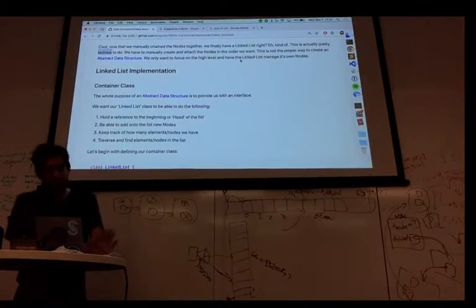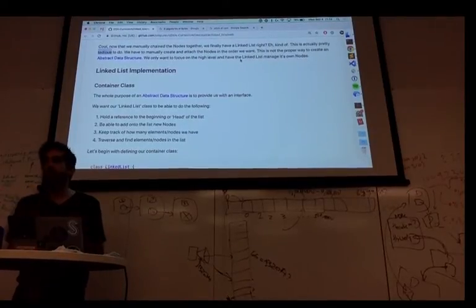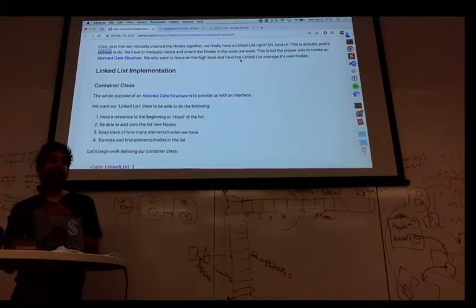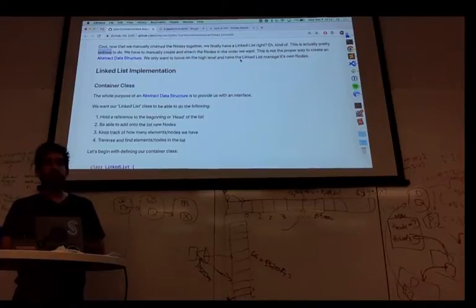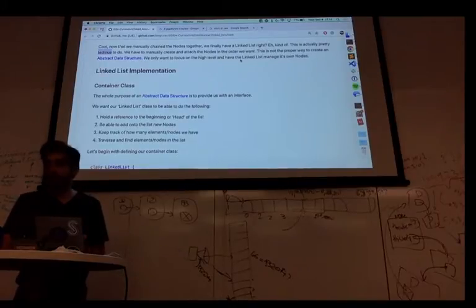So basically, this abstract data structure gives us a nice, soft syntactic sugar that we can use to interact with the data structure so that we can do things like add or remove or get me the third element or whatever. And it all just kind of works, right? Yeah, sure. It's like blueprints.